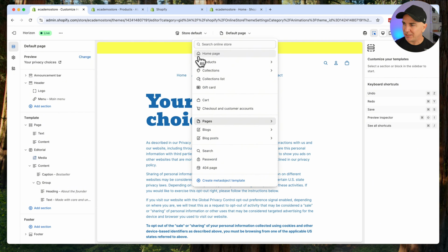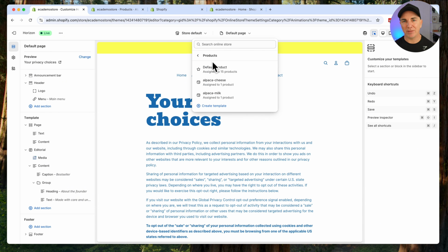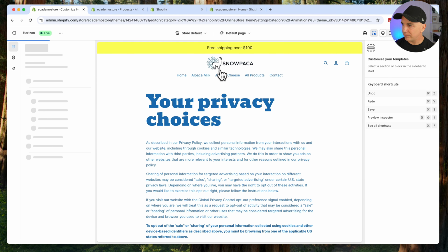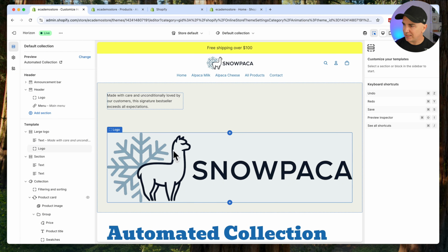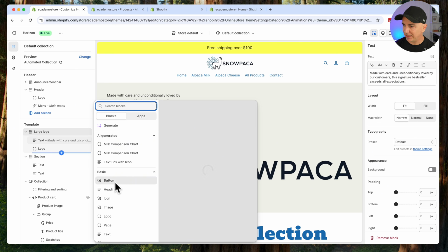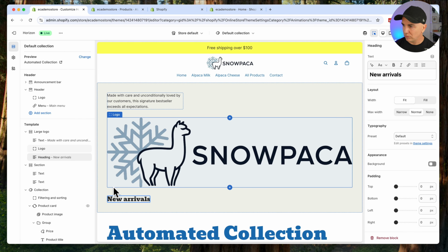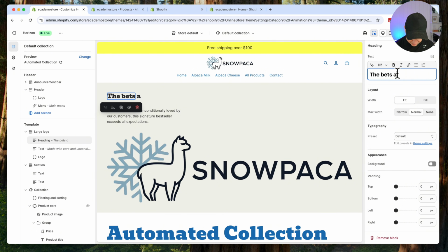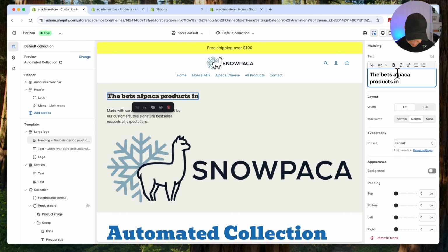So what we can actually do is create specific templates that we can apply to specific things. As an example, let's just say we go back to that collection that we made. We go to default collection, and we can see that this has this snowpacker section up here. Just for the demonstration, I'm going to click a block. I'm going to add a heading in here. And what we'll do is we'll call this the best alpaca products in the world.